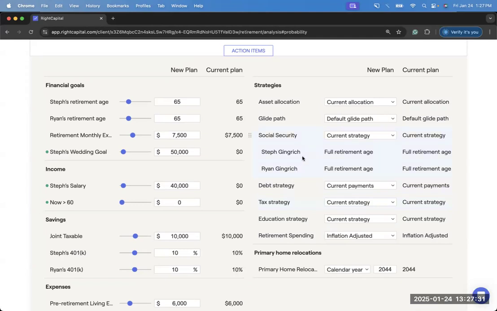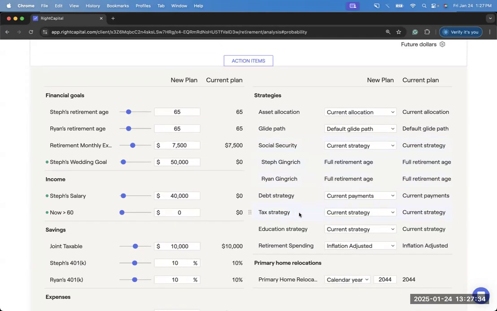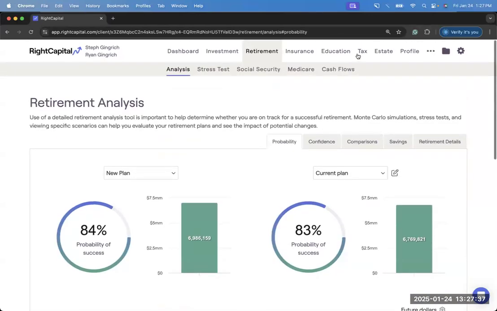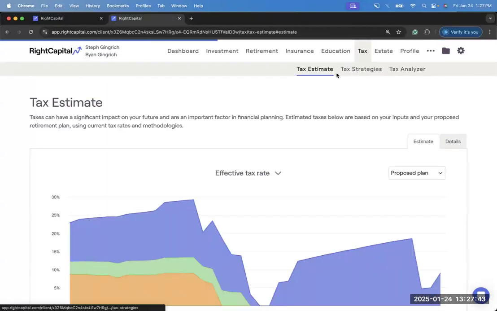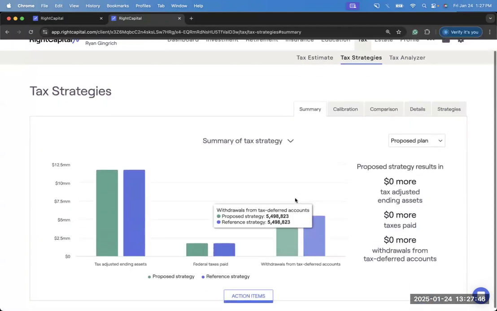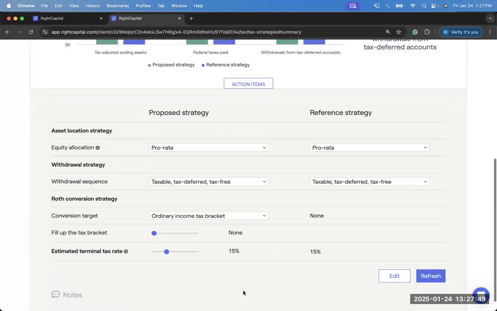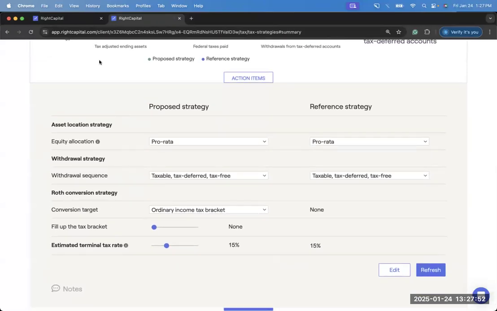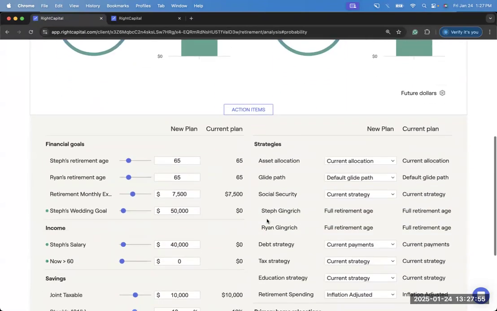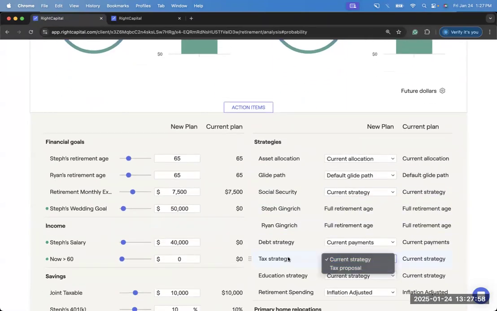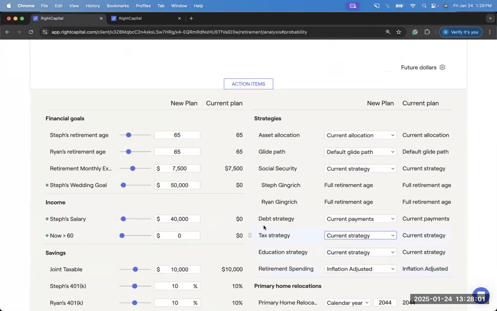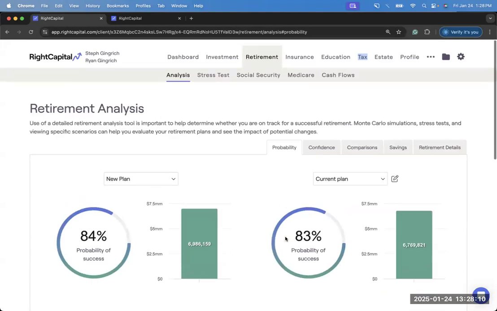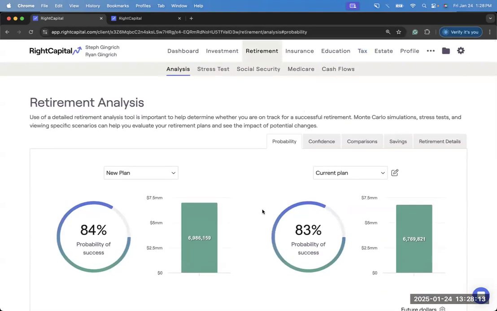Some of these strategies are tied to specific planning modules. The tax strategy, for example, is tied to the tax strategies module in the tax tab. So you can use some of these dedicated planning modules to dial in specific tax strategies, in this case something like Roth conversions maybe. Then you can turn those on in your proposed plans by simply turning on the tax proposal in that tax strategy item. That's a good example. Something like the debt strategies corresponds with our debt management module, and the education strategy corresponds with our education module. Those are just a couple examples there.